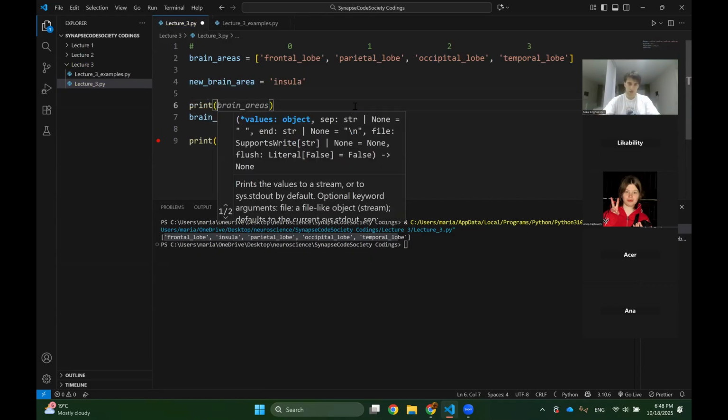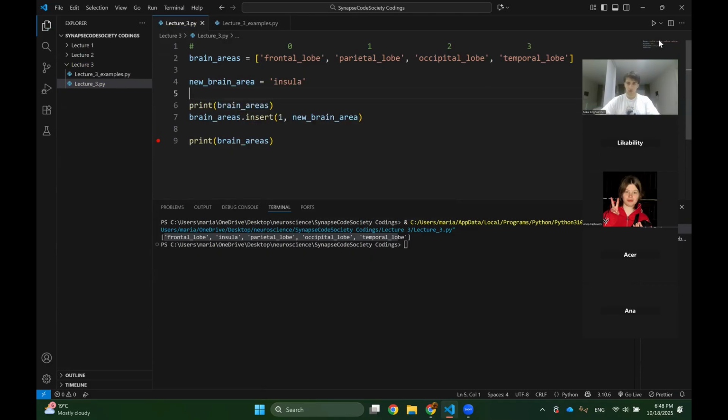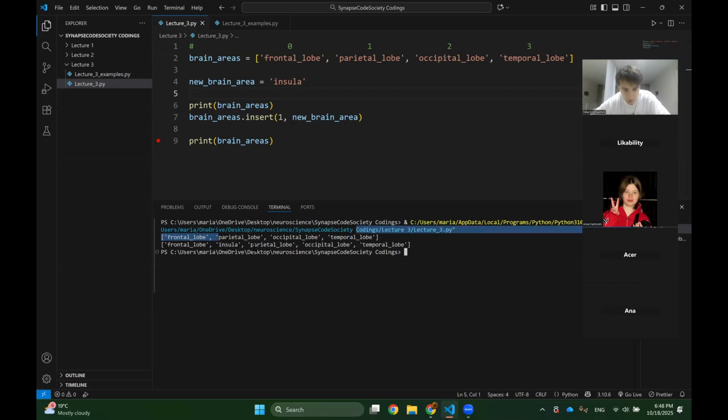So in fact, let's print them side by side to be very clear. Frontal lobe stayed the same, and then this one got moved a bit so that insula could go in. That's the idea.